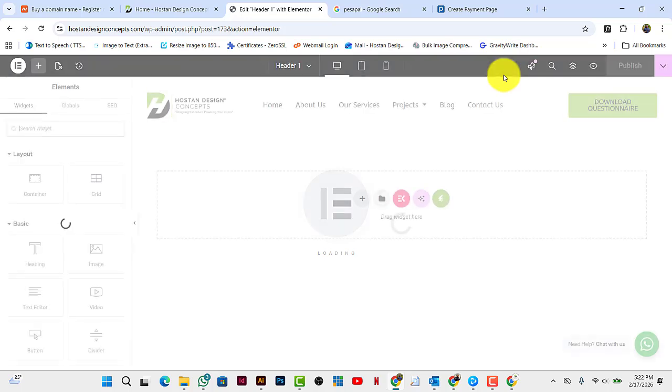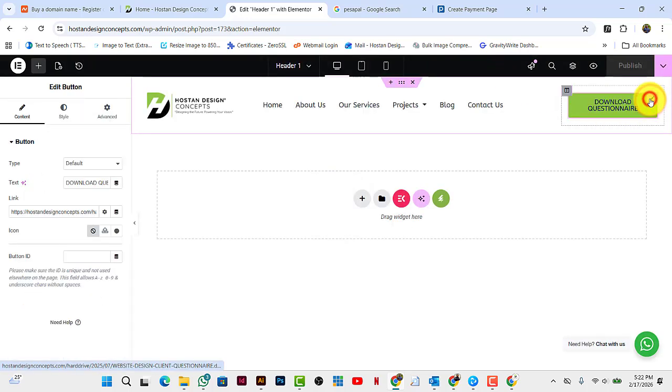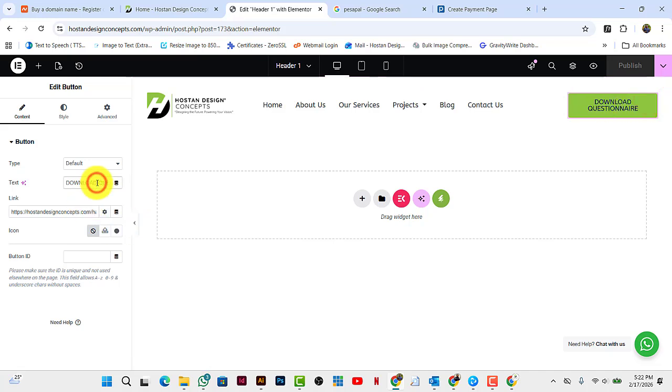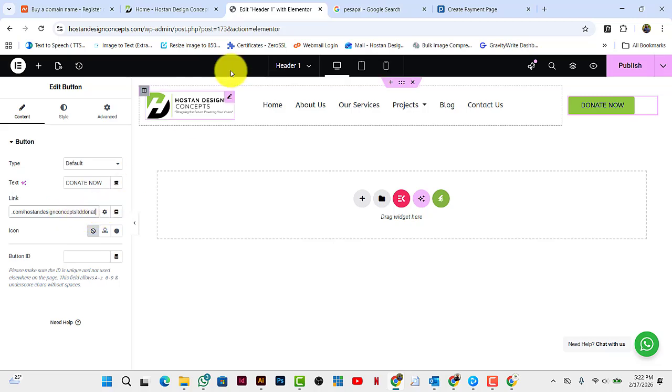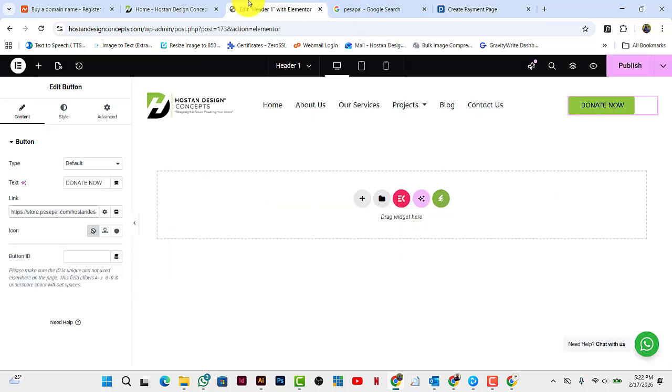We are going to add a button on our website that says donate and links to that payment page. So right here we click on edit and we say donate now, and the link shall paste this with a link and paste it here and publish.